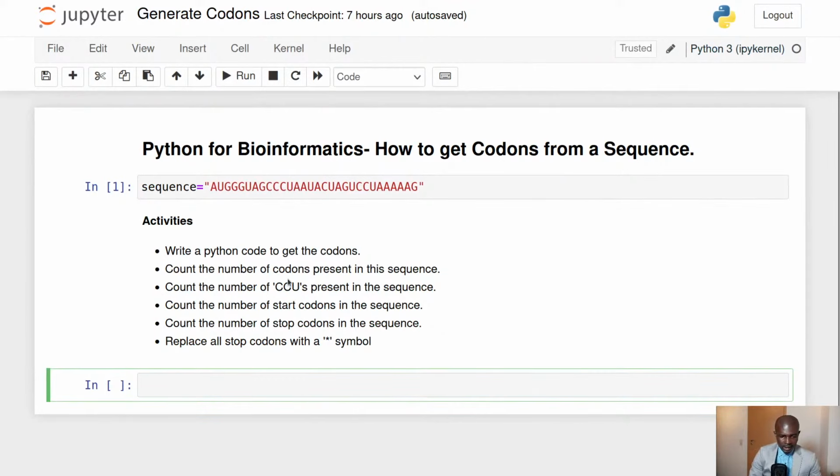So we have our task here. How do we start? Now with codons, if you are going to generate them, we use the strategy of indexing and then slicing. I have already covered slicing and indexing in a different video, so you can go and watch that video. Just click the link right up there, or you can also check the link in the description box, and you'll be able to get the basics for this tutorial.